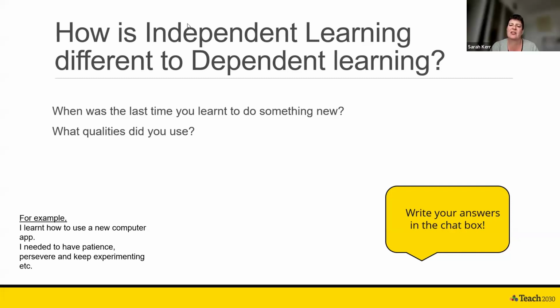Please put your ideas and your thoughts into the chat box and we can share when we learn something new and the qualities required. Sera, can you think of anything that you've recently done where you've learned to do something differently or something new and the kind of qualities that that involved?